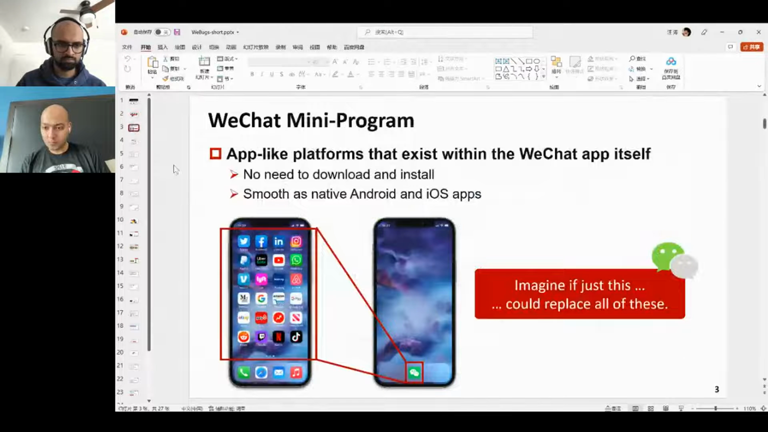WeChat mini programs are app-like platforms that exist within the WeChat app itself. You do not need to download and install them as Android and iOS apps. With mini programs, people no longer need to install so many apps. When they want to use an app, they only need to find the corresponding mini program in WeChat.